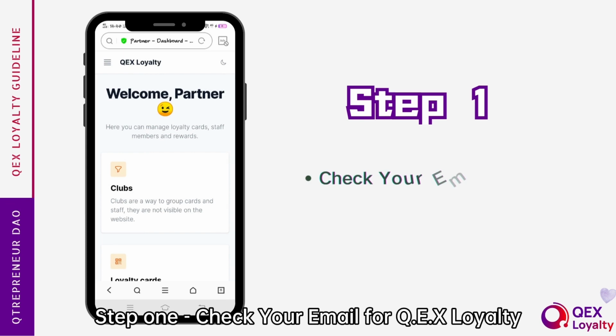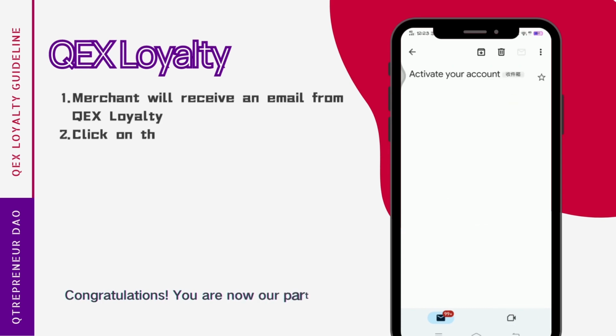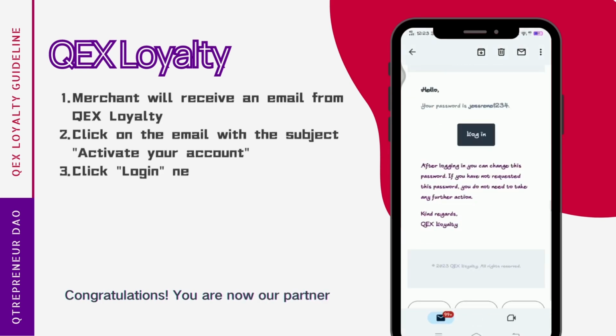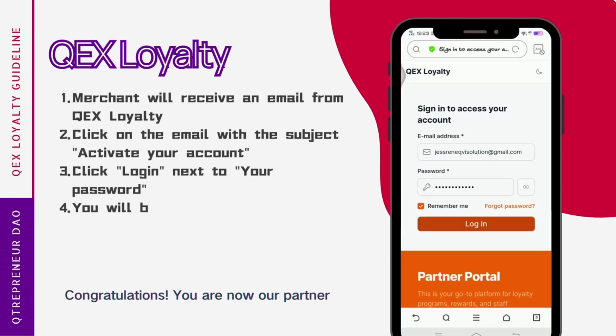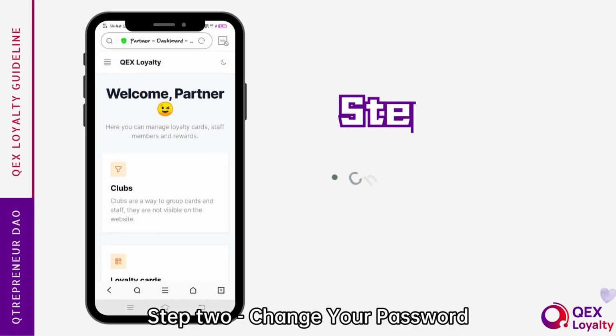Step 1. Check your email for QEX Loyalty. Step 2. Change your password.